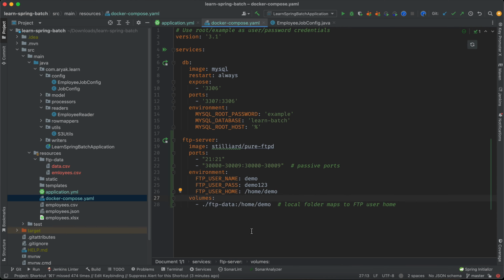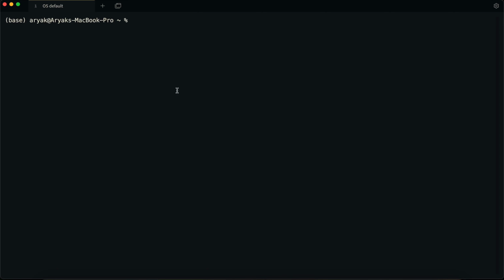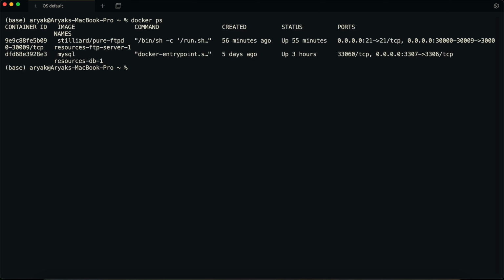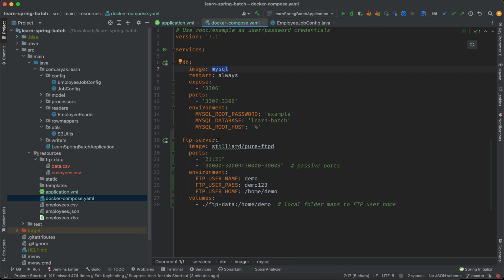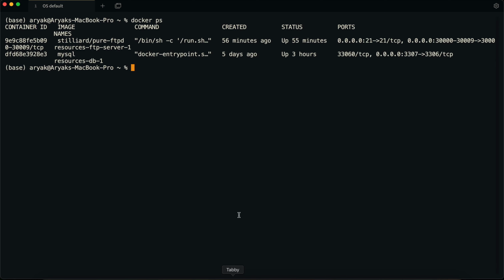Let's bring up the server. What I've done is I've already run the server, and if you go here and just type docker ps, you should see two services because we've started MySQL as well as the FTP server. So let's go there, and you can see this server is up and running, it's running on port 21. This is the container ID, and this was created 56 minutes ago.